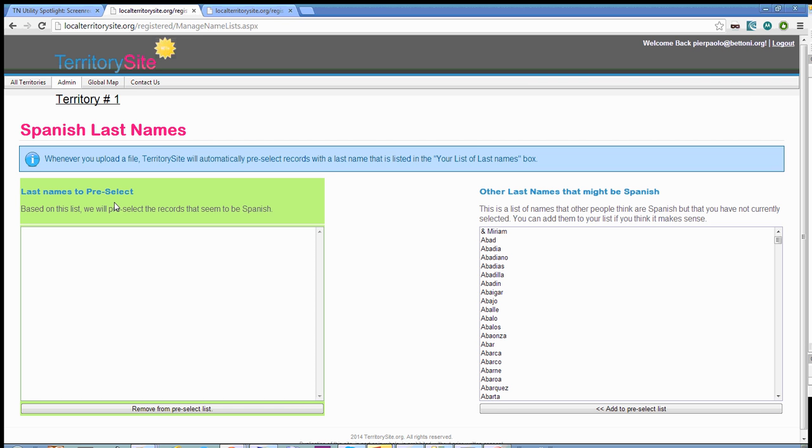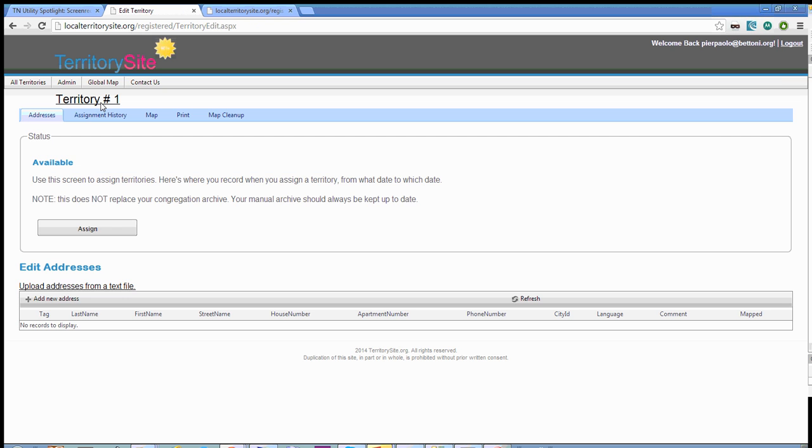When you first go to it, it may be empty, not necessarily, but it may be empty, especially if you have an empty account. When it's empty, it means that you haven't told the system that there's any last name that you think should be selected automatically. This is taken into consideration when you do an upload.